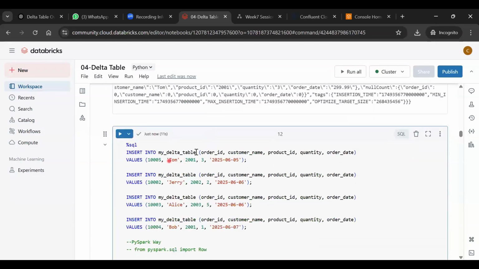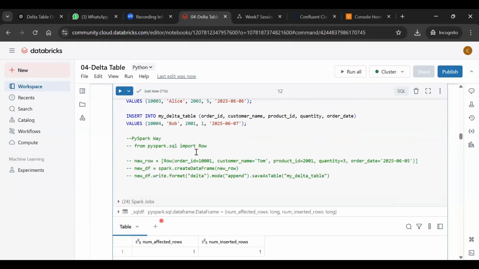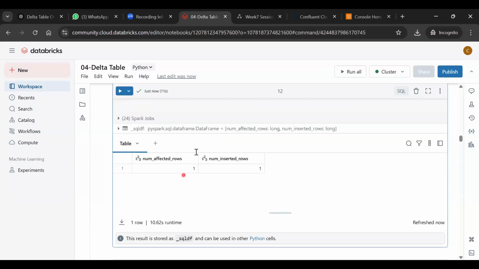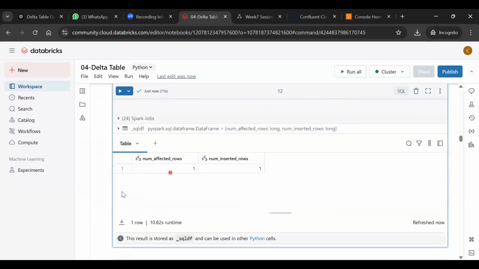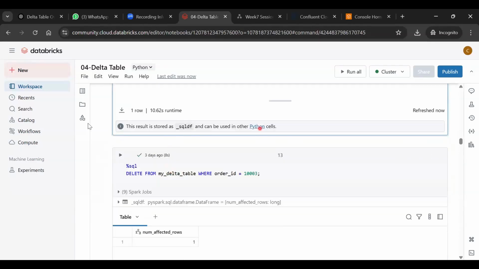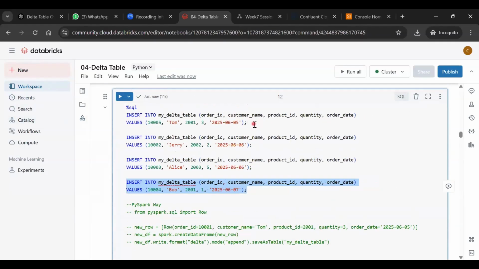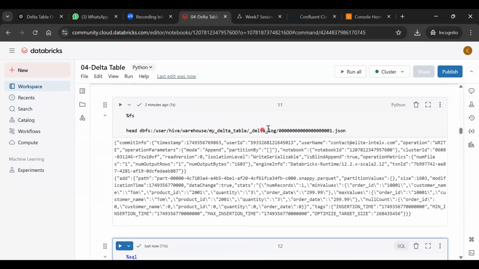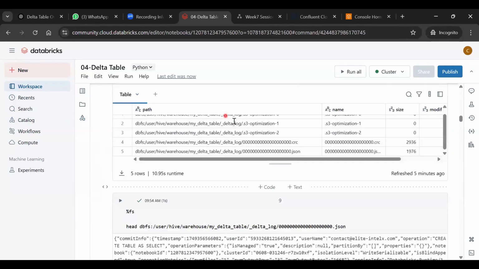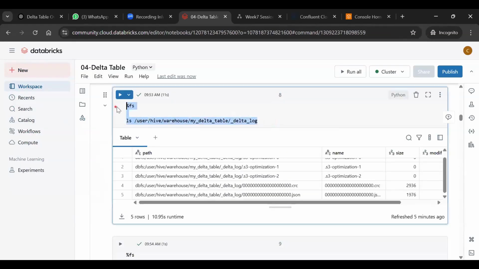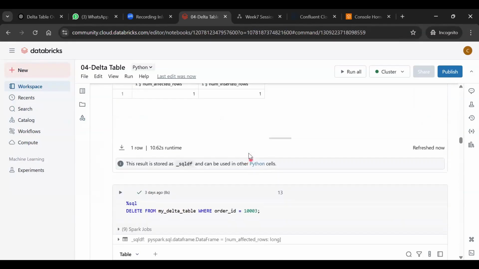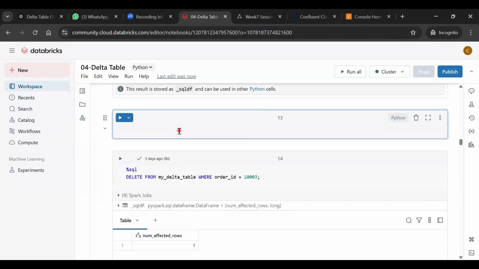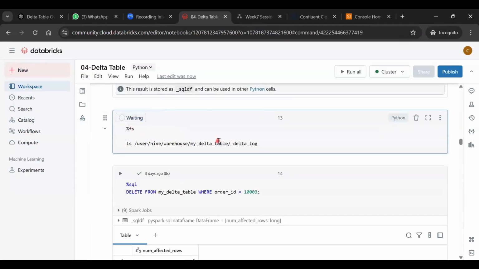You guys see, though I have added 4 inserts, the number of affected rows shows 1 only, because the way this notebook works, it just takes the output of the last one and shows one row affected. But now if I run this command below, I inserted these 4 records, and if I run this command now, you see the difference.